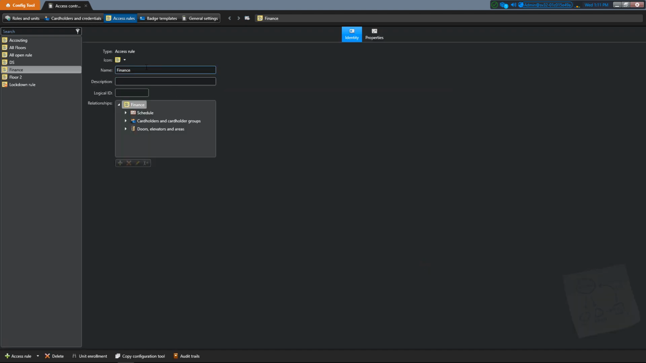Now, if we go to Identity, we can change the name of the access rule, type a description, and a logical ID. If I go to Relationships, notice that during the wizard, I added the Monday to Friday, 8 to 5 schedule. That's only one W, I need two more. So I can add cardholders and also the doors.